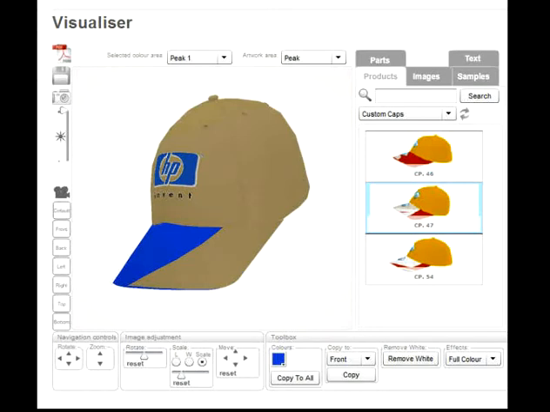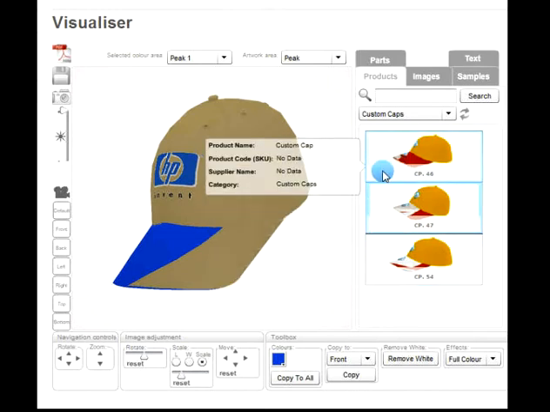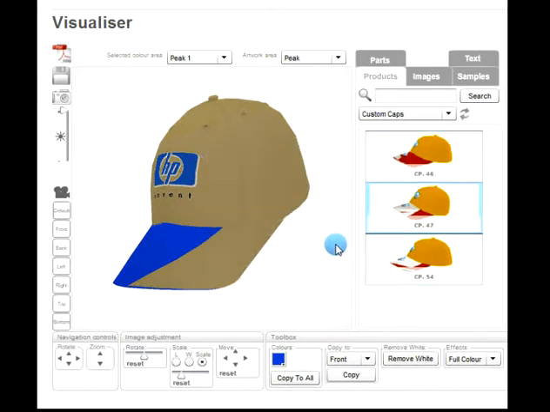Introducing the 3D Product Configurator. This product has been set up to allow you to create custom caps. On the right hand side of the screen you've got the normal Easy Promo search, and you have a range of cap styles which are made up of different components.